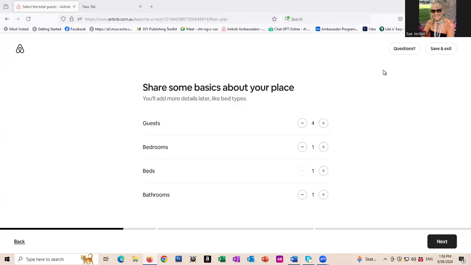Okay, so you just put in your address and you confirm it and you say that you just want to give a basic idea of its location on the map. You don't want the exact location. So then I want to work out how many guests I want to have. This is only going to be a little granny flat, so it's going to be two. But obviously, if you've got a bigger house, you might be accommodating 4 people or 6 people or 8 people or whatever.